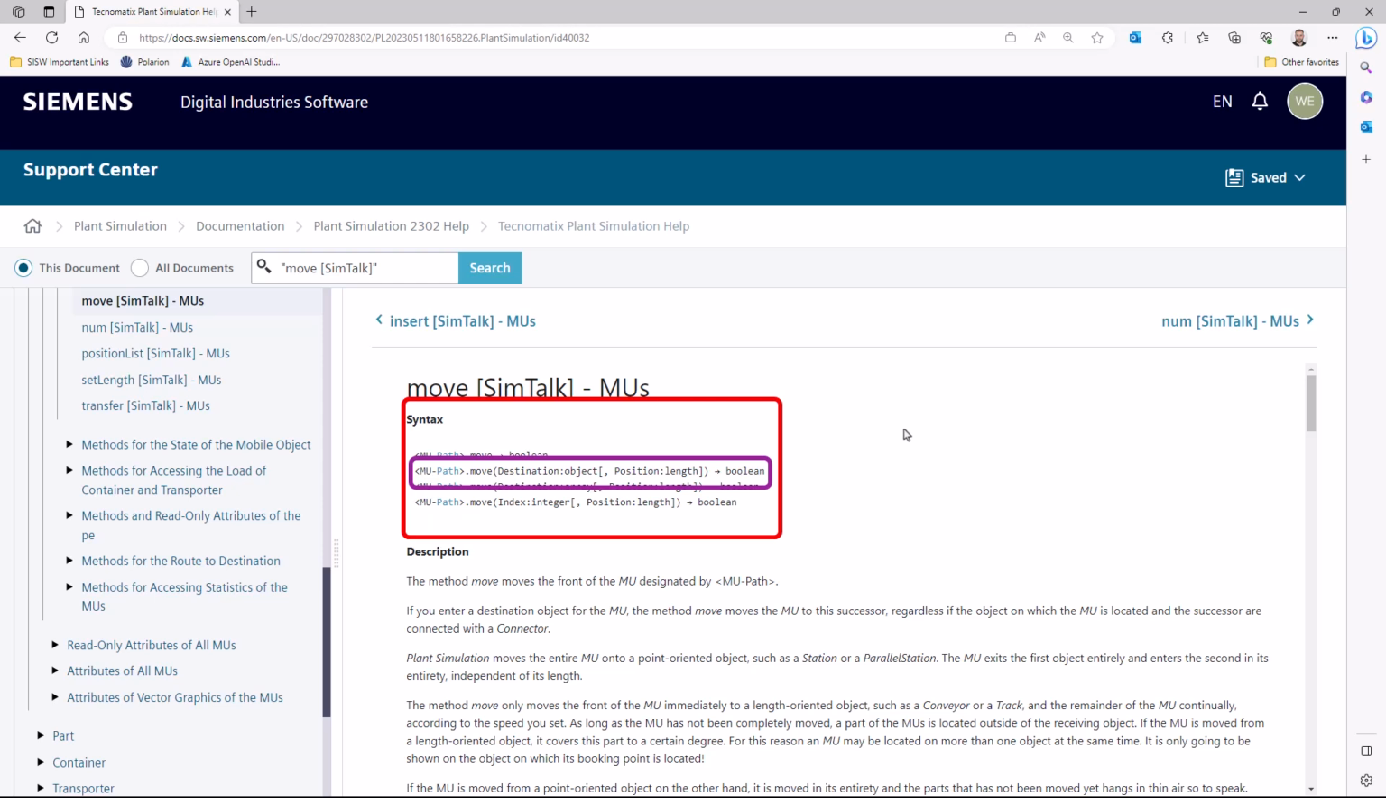The first parameter we can pass to the method is a destination. This parameter is used if the part should be moved from one object to another, and there is no connector between them. In that case, we need to specify the destination of the part in the method by passing the path of the destination object. After the colon, we can see the type that the parameter has to be. So we see that the type needs to be an object.